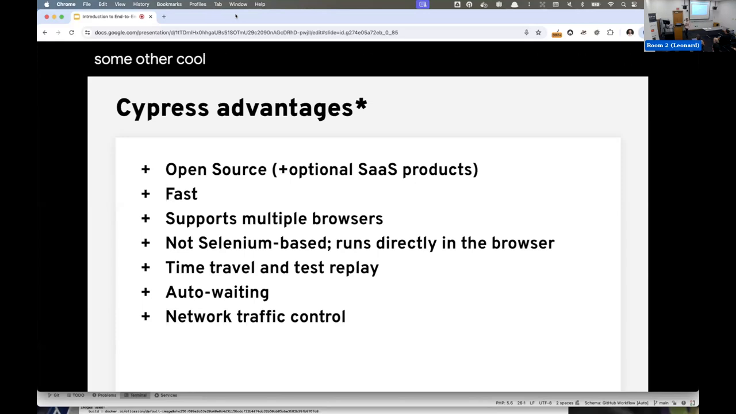Some other cool parts are auto-waiting. So when you visit a site, it'll automatically follow redirects until it gets to 200. Then once it gets the page, it'll wait for that page's load event to fire before it continues on.